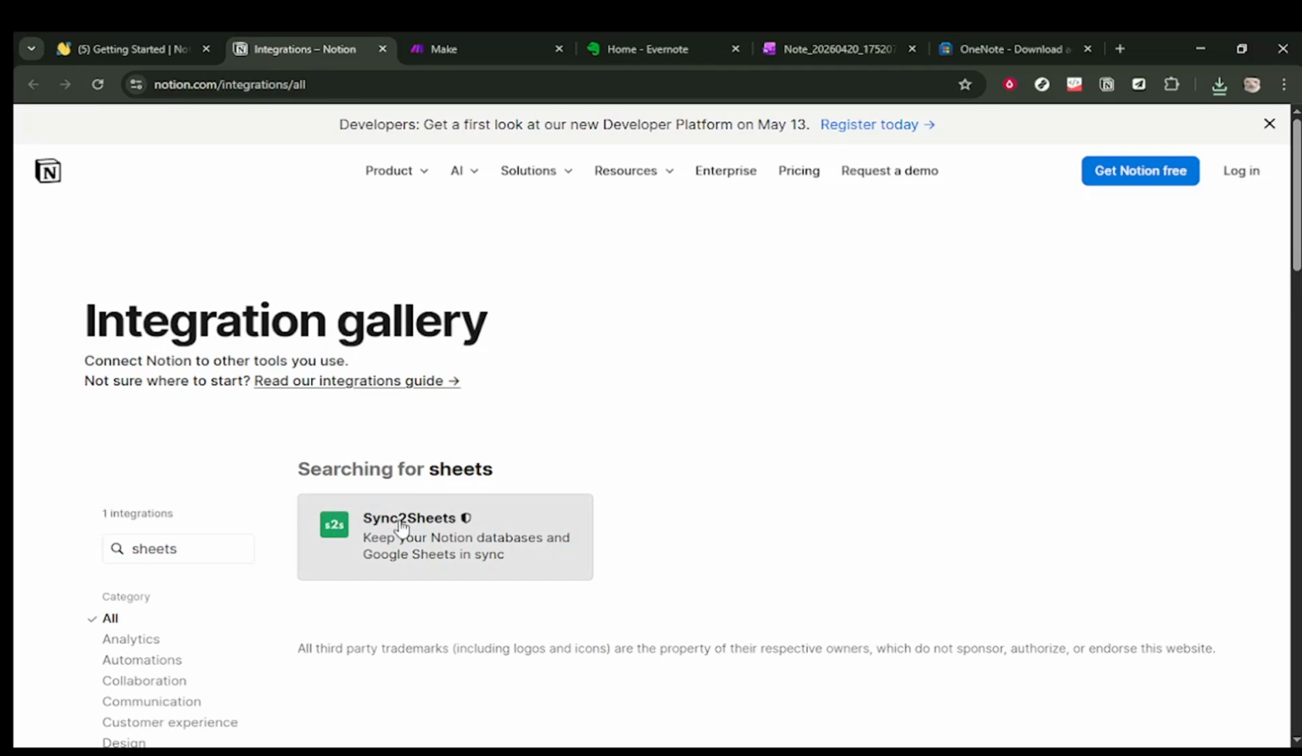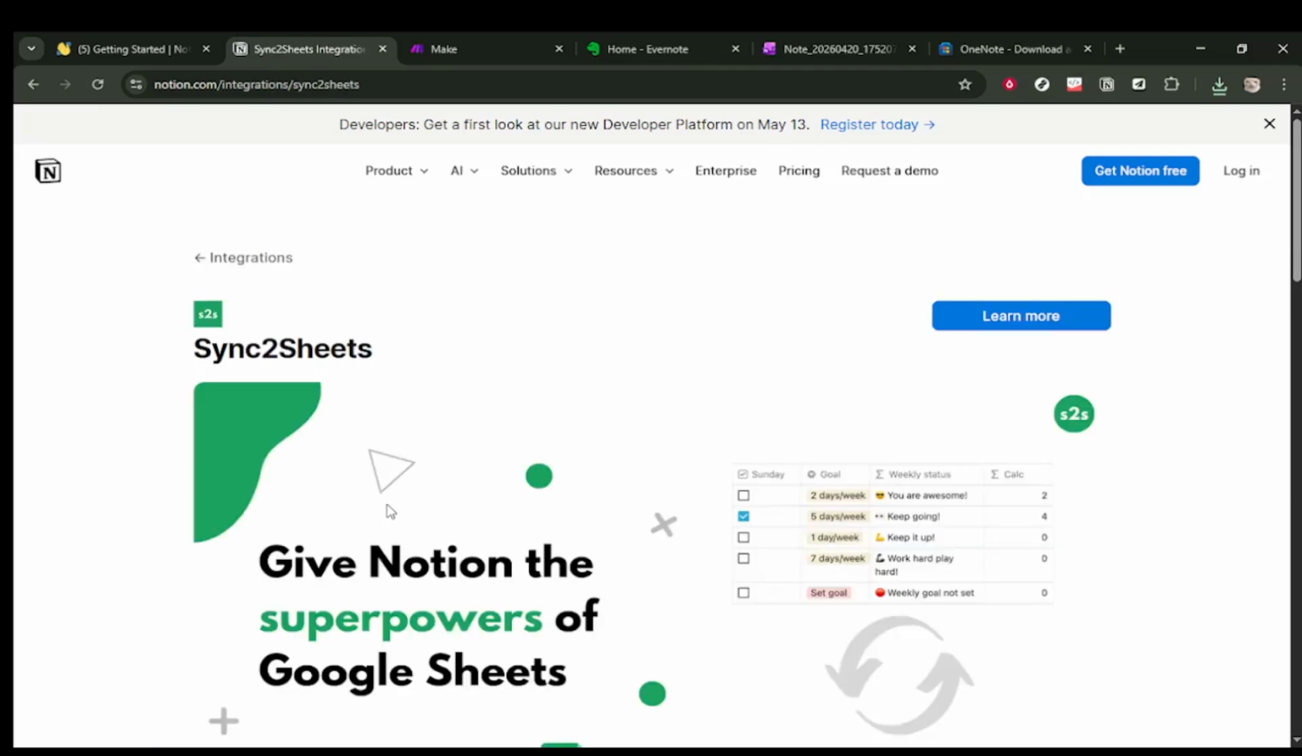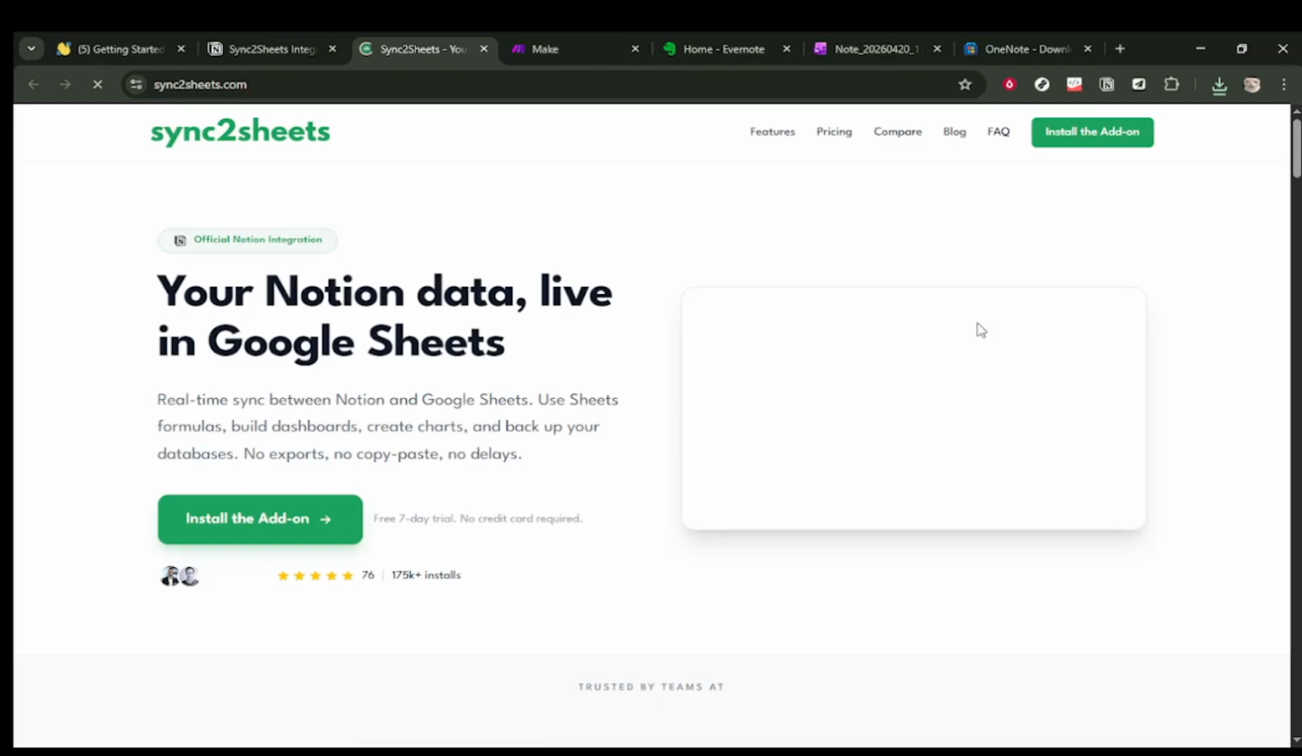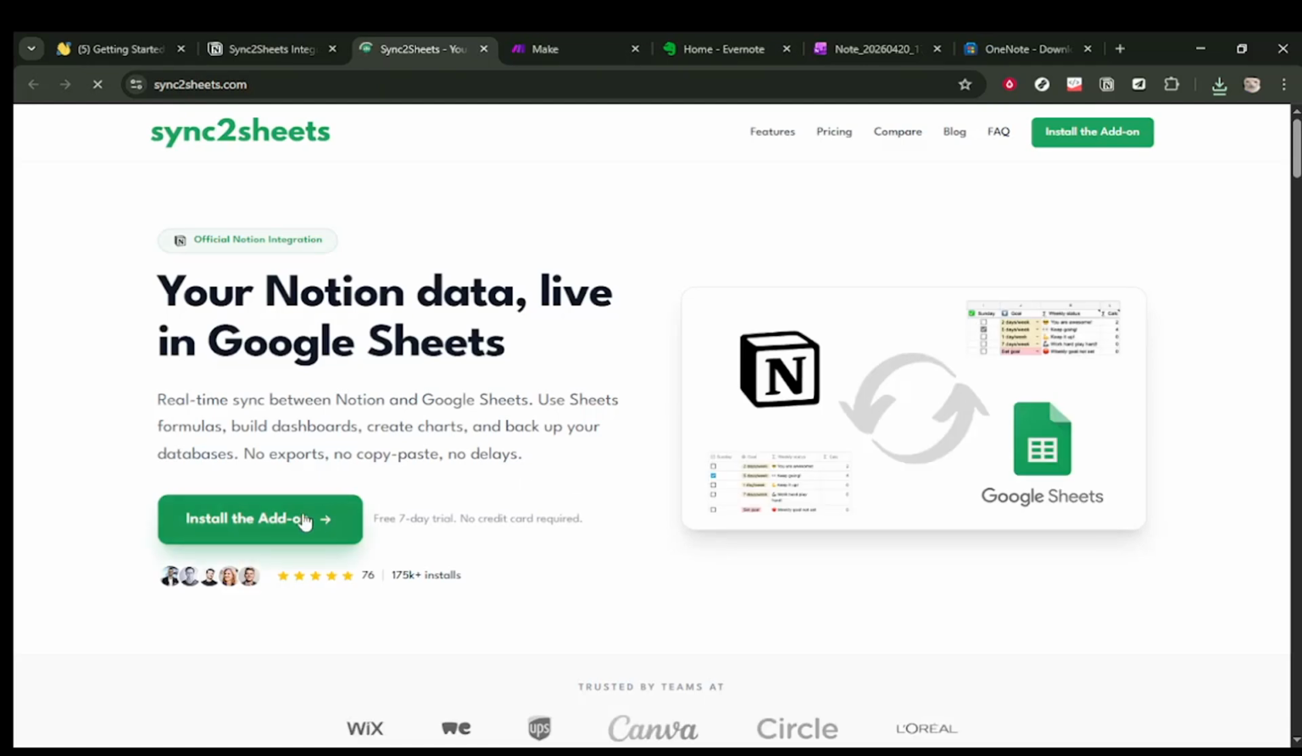Find and click the integration called Sync to Sheets. This is the tool used in this walkthrough to connect Notion databases with Google Sheets. After you open the Sync to Sheets integration page, click Learn More. This will send you to the integrations website, where the install process begins. On that page, select Install the add-on.